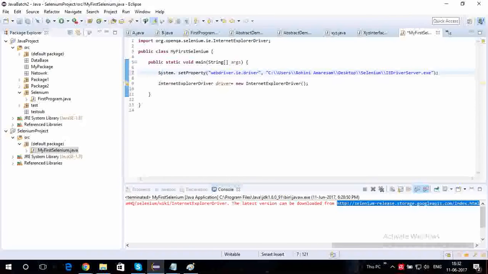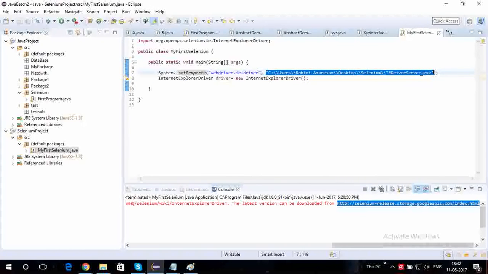Only this is the one we have to remember. After that, every time it is the same. System.setProperty: first, which property, webdriver.ie.driver; if it is Chrome instead of IE, or if it is Firefox, the Gecko driver, like that. And the second one is the path. This path you are setting to this. So in my system, in this path I have that. Now let me run this once again.